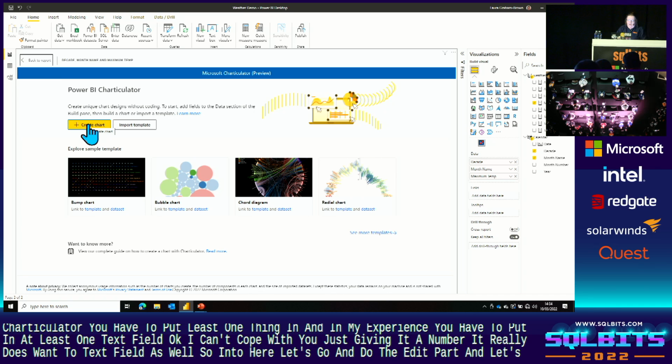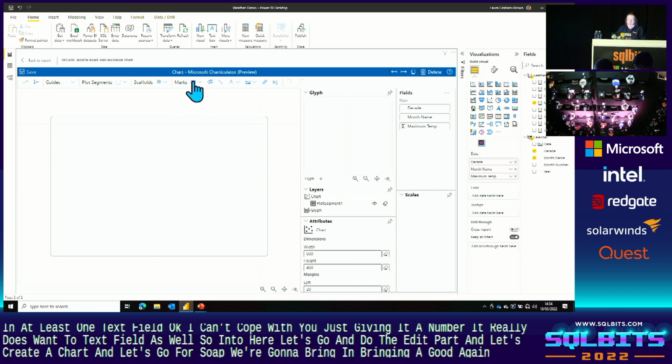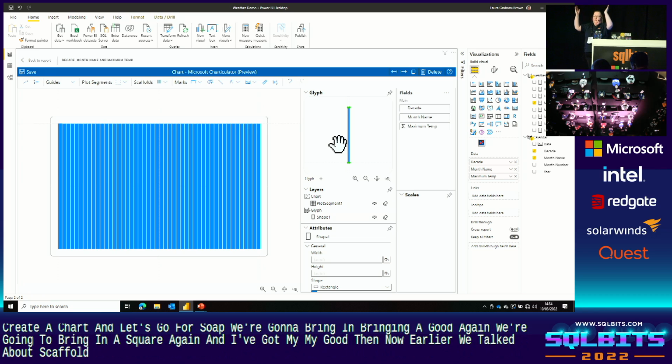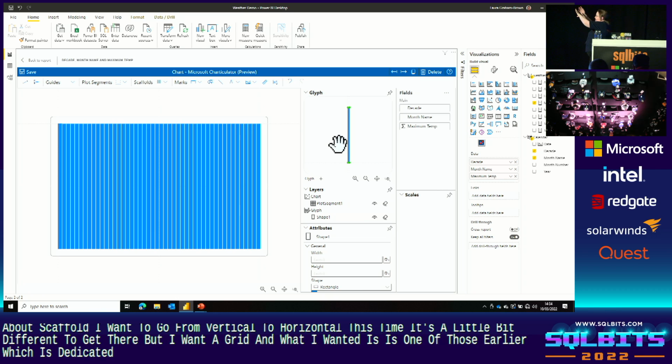And let's create a chart. And let's go for, so we're going to bring in a grid again. We're going to bring in a square again. And I've got my grid there. Now earlier we talked about scaffolds. I want to go from vertical to horizontal. This time it's a little bit different to get there. But I want a grid. And what I want is one I showed earlier, which is decades across, months, and then all coloured based on how warm it was. Okay?